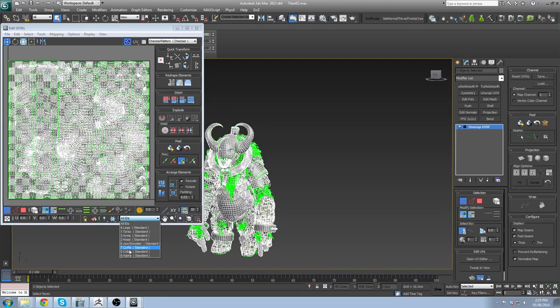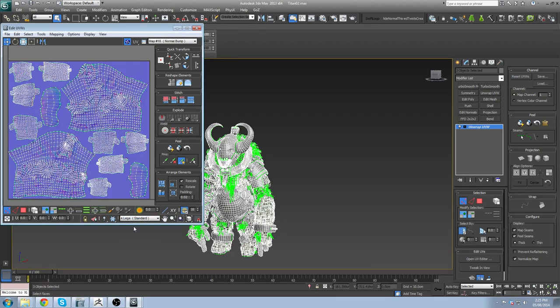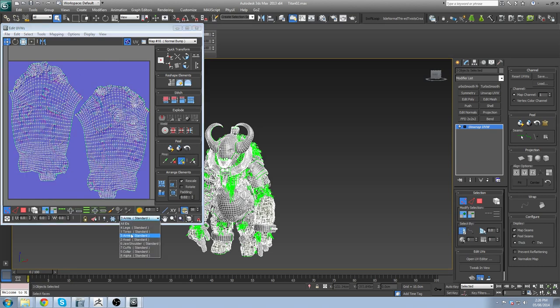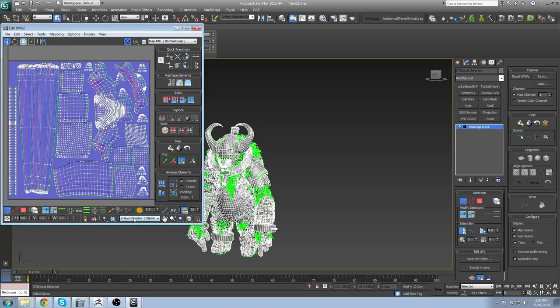So as you can see, I got 8 IDs, and I got one for the legs, one for the torso, one for the arms, etc., etc. So basically, there is nothing too complex for the UVs. Just separate this into 8 IDs and just work on your UVs.